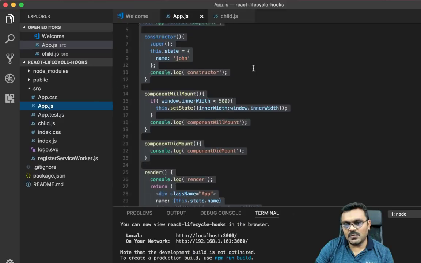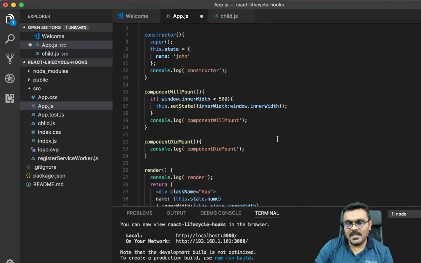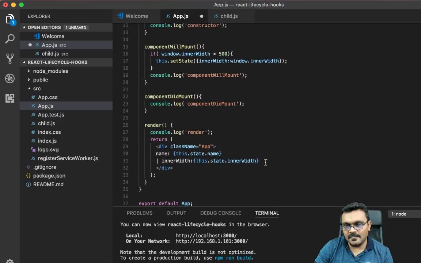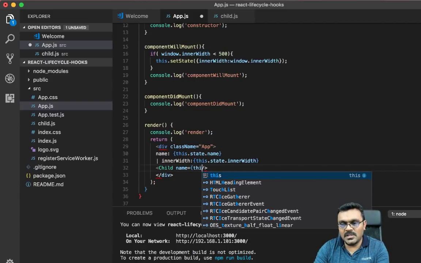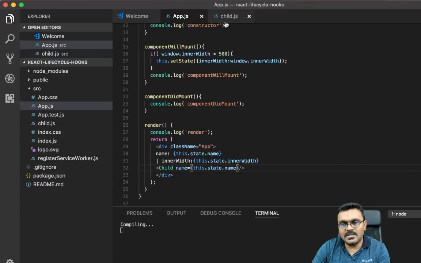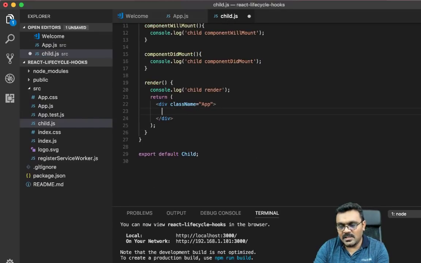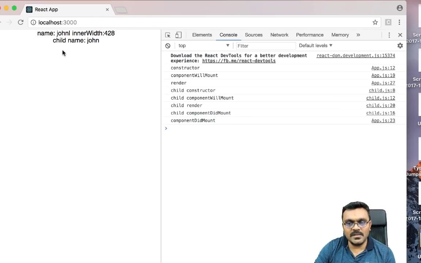Now in app.js we need to import the Child: import Child from child, and in here I can have Child, and I can also pass some prop called name equal to this dot state dot name. Inside the child, we can say name this dot props dot name. Okay, so now let's see what it renders. All right, so now you can see that it's rendering the child.